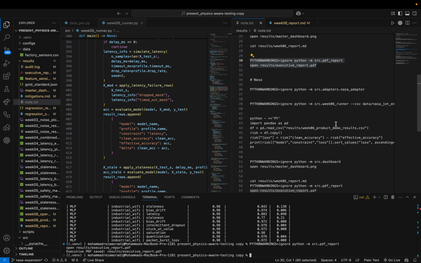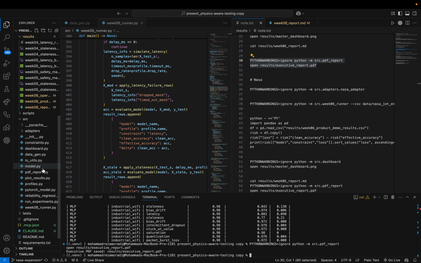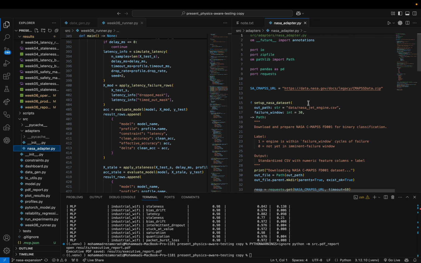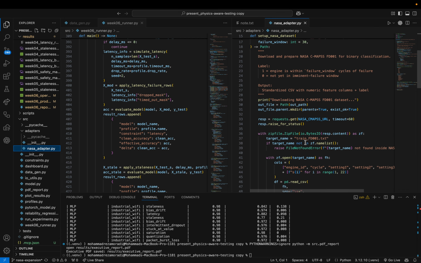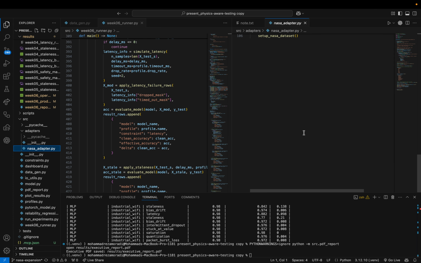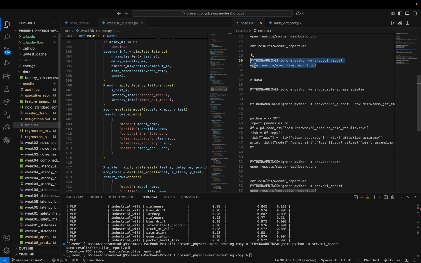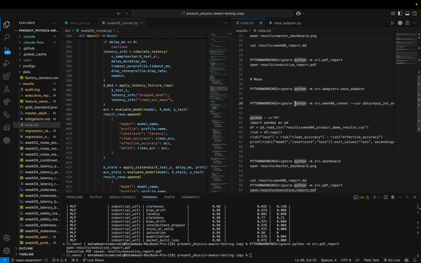Alright, now we're moving on to NASA, where I installed the adapter. Over here I put the NASA adapter, the Python file. What it does is go directly through the website at the NASA link, download the zip, get the CSV file, and put it into our data. It uses actual data instead of generated data, which I think is a lot more accurate.